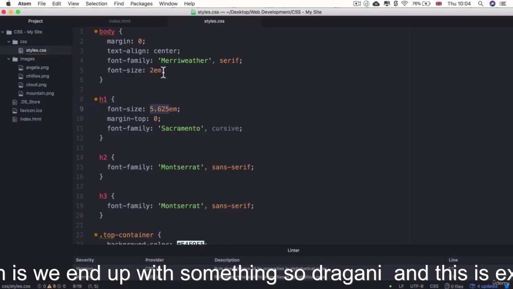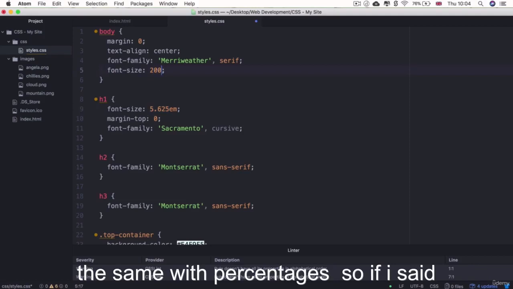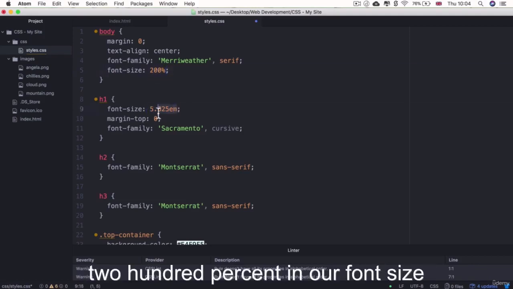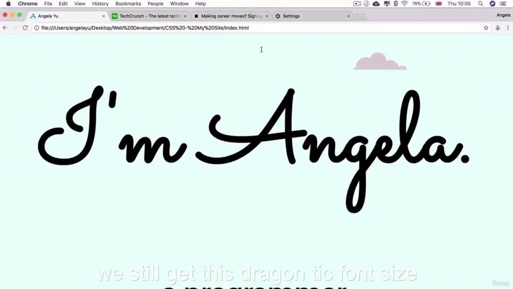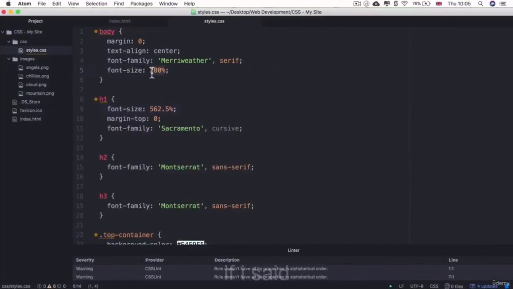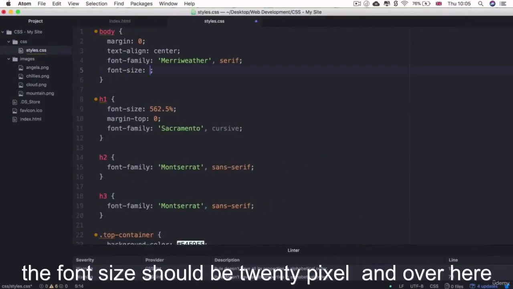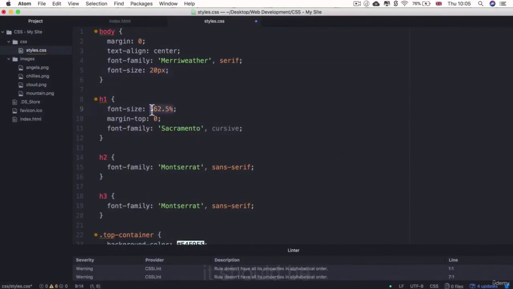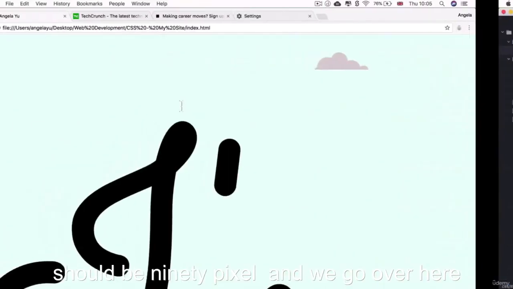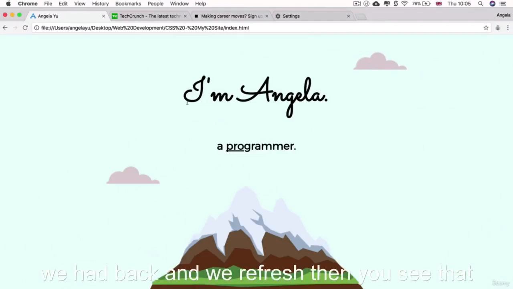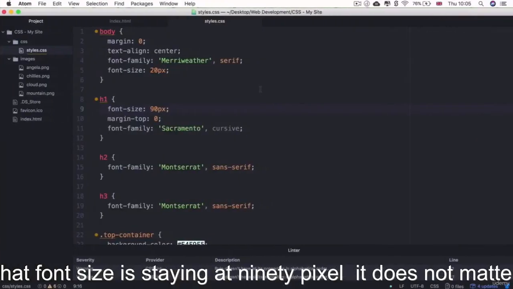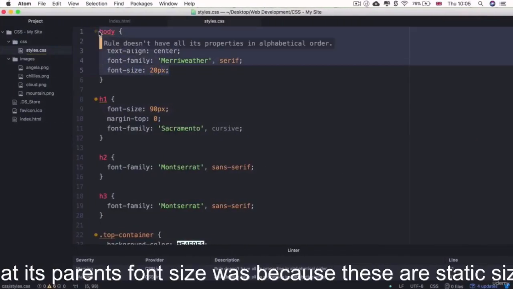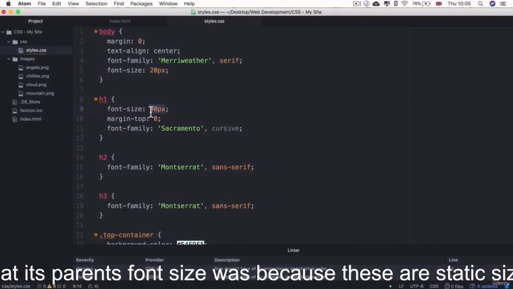And this is exactly the same with percentages. So if I said, say, 200% in our font size, and I change this to 562.5%, then again we still get this gigantic font size. But say if I said the font size should be 20 pixels, and over here it should be 90 pixels, and we head back and we refresh, then you see that that font size is staying as 90 pixels. It does not matter what its parent's font size was, because these are static sizes.